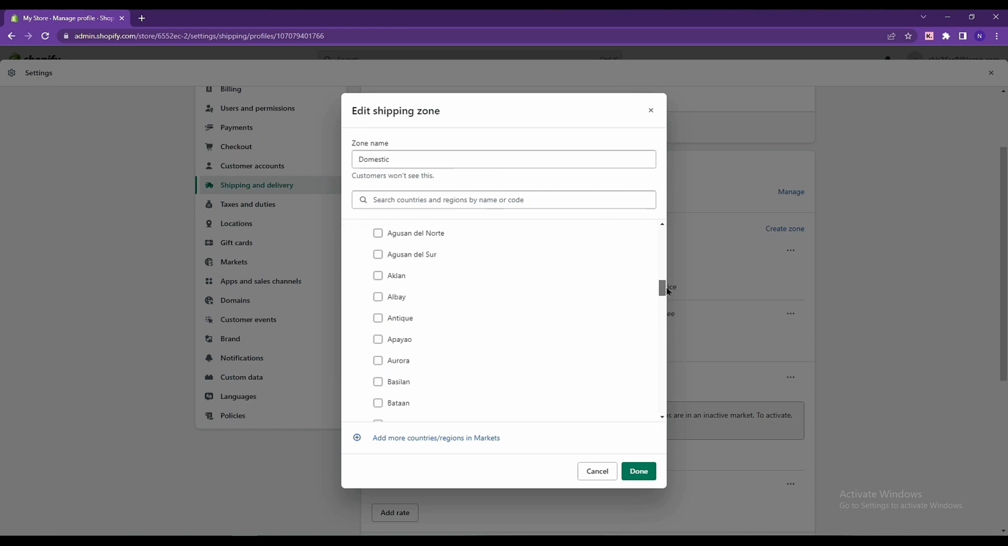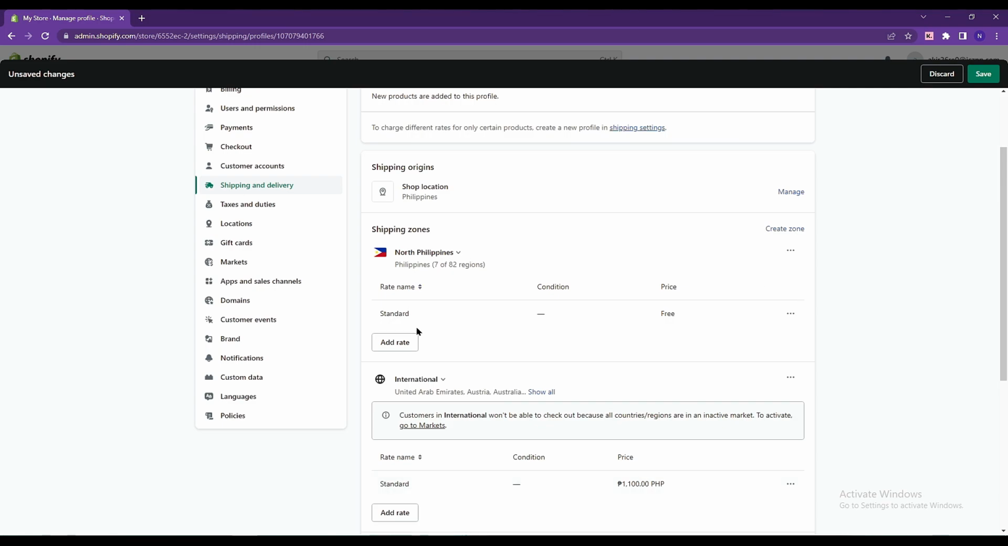So let's say, for example, I want to first set up shipping for some parts in the north. Then I would select the cities and then I would name this North Philippines. And then I'll just click done. And then I can go back down here and put a rate for it. Right now it's free. So I can click the three dots again and then I can click edit rate.